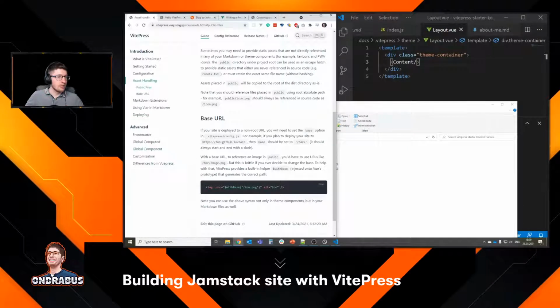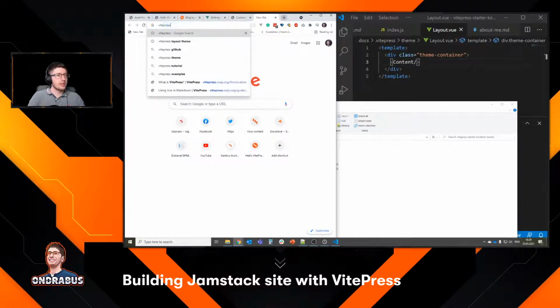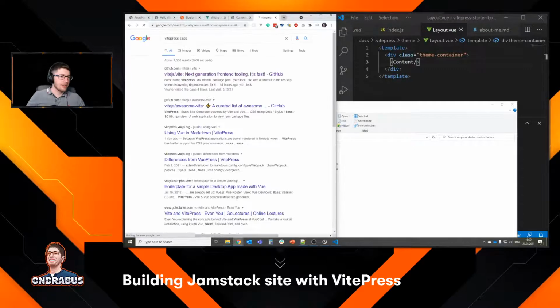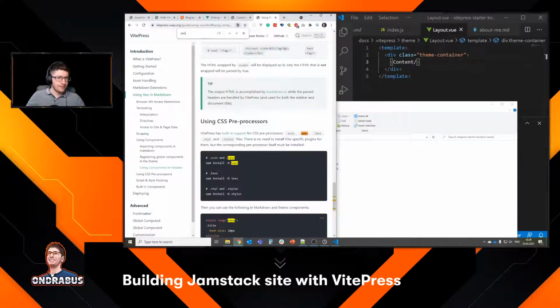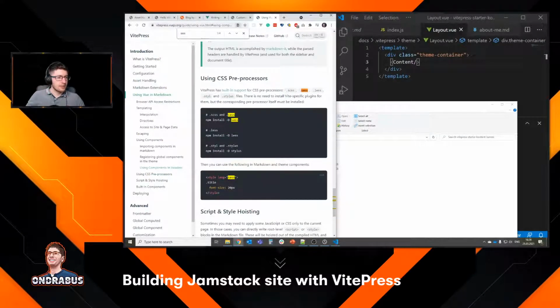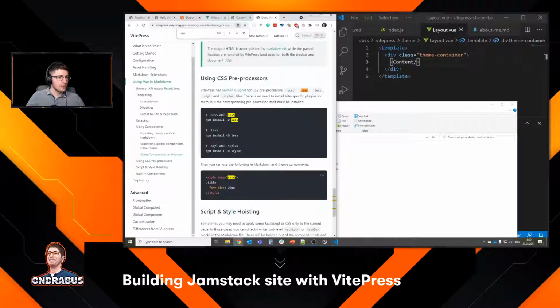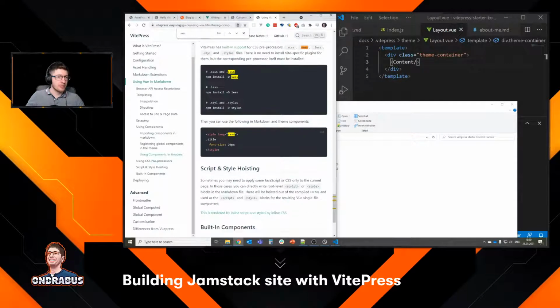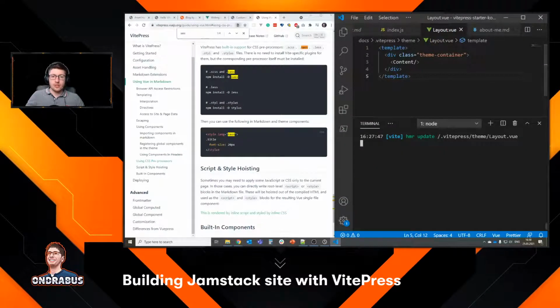So the question is, how do we include, let's Google for that as well, VitePress and Sass. Using Markdown. VitePress, okay, here we go. Using CSS preprocessors. VitePress has built-in support for CSS preprocessors. There is no need to install Vite-specific plugins for them, but the corresponding preprocessor itself must be installed. Okay, so let's do that.